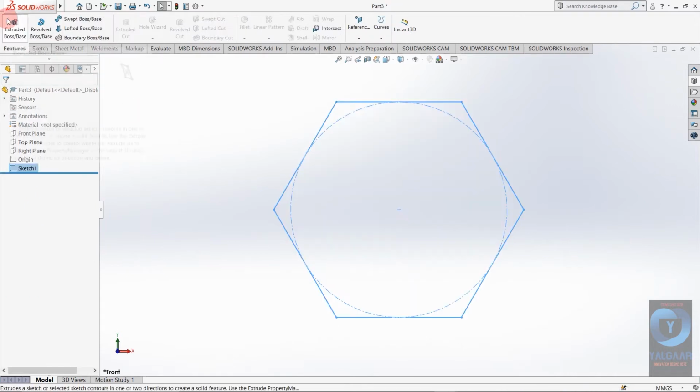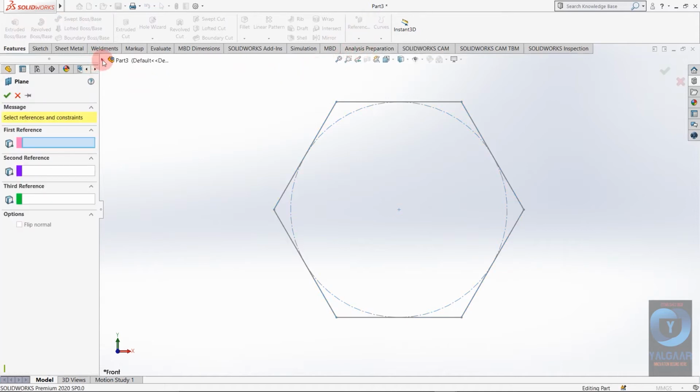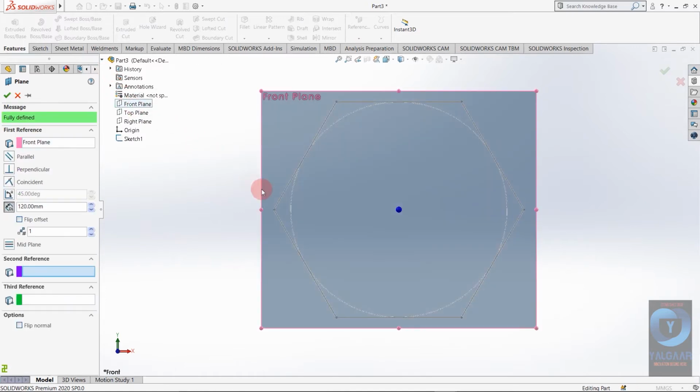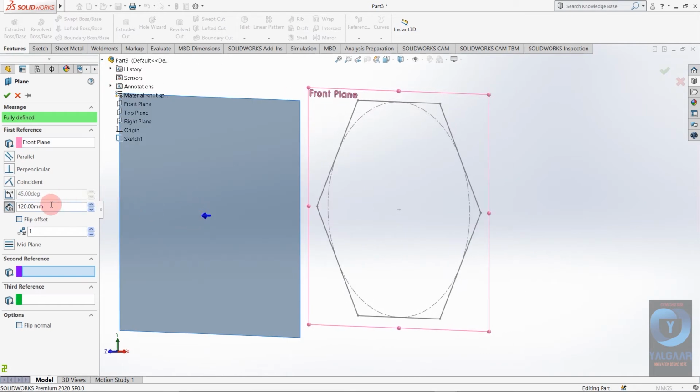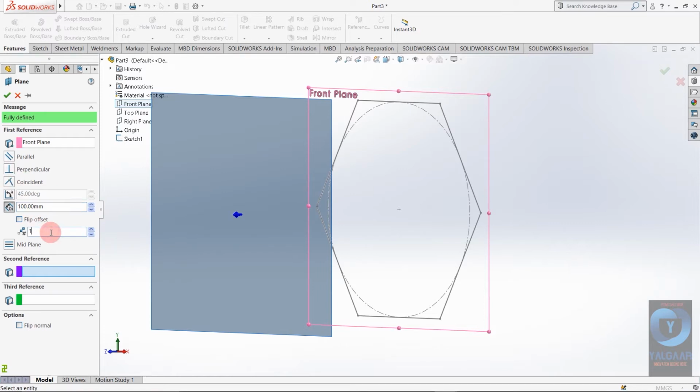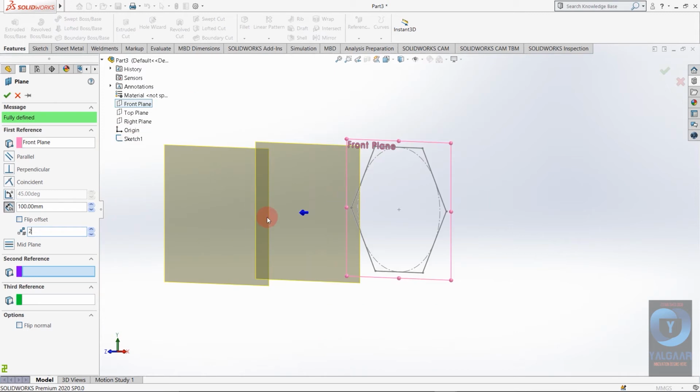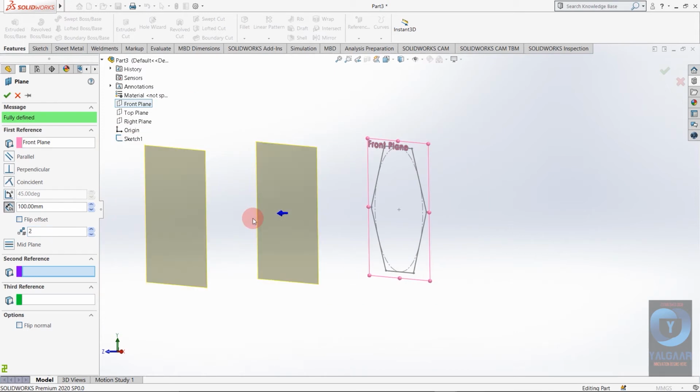Now exit sketch. As I explained in the previous video, I am going to use reference geometries in this part. So I am going to take reference plane. The plane will be parallel to front plane at a distance of 100 mm. We are going to make two planes, so I am just selecting two. As you can see in preview, the two planes are showing. So I am just going to click OK.